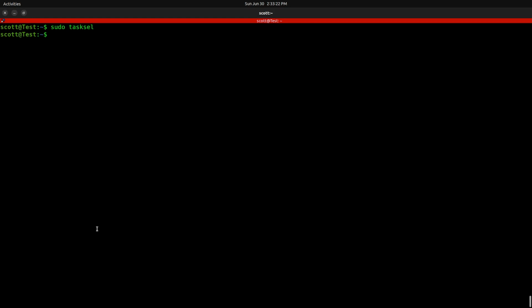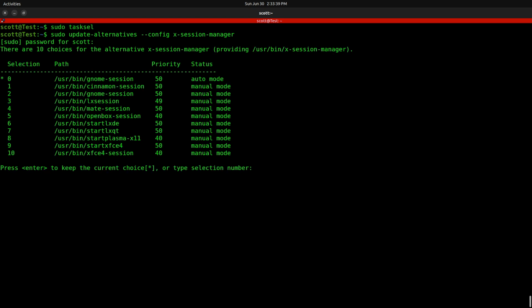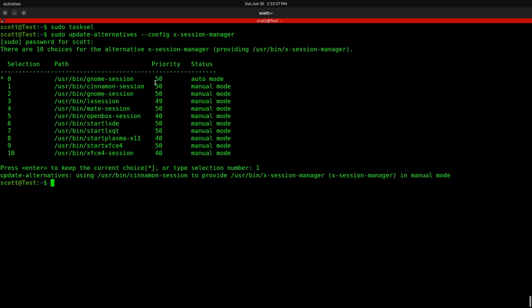Now that we've installed all of the desktop environments, we can go ahead and execute a command called sudo update-alternatives --config x-session-manager. And once we provide our sudo password, we have the list of all of the session managers that we've installed. I'm going to go ahead here and specify number 1, which is the Cinnamon environment that normally comes with Linux Mint. And so it's gone ahead and updated that.